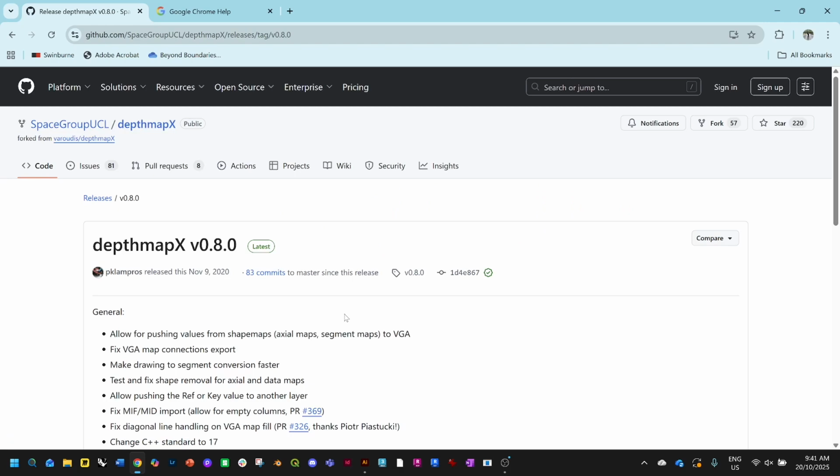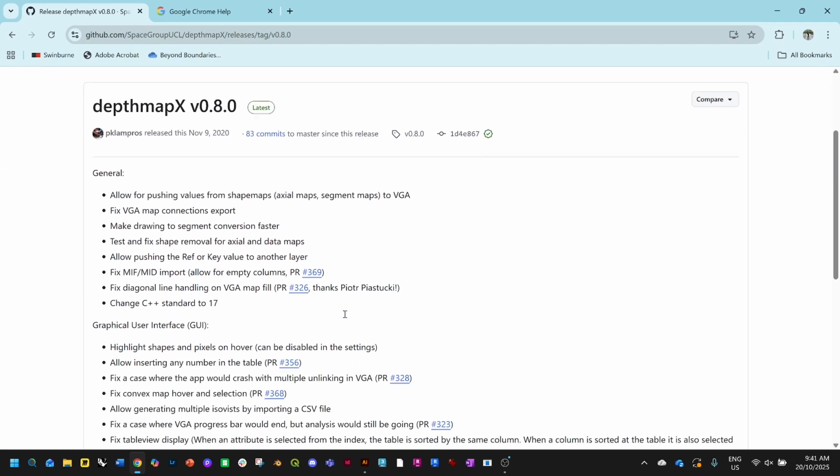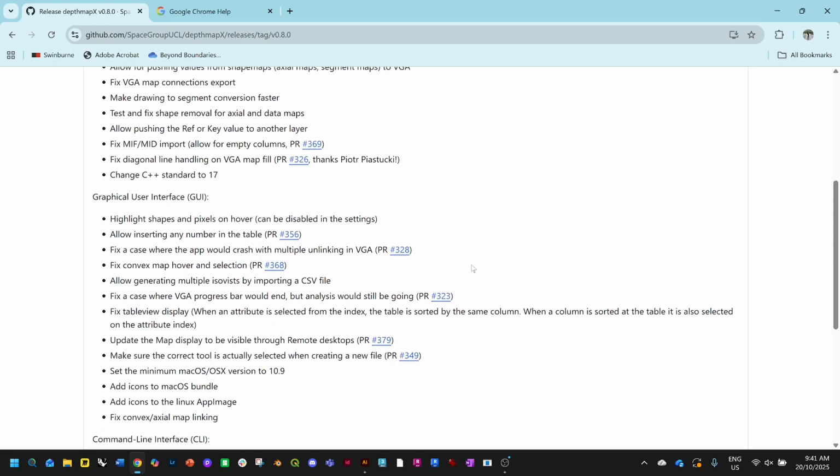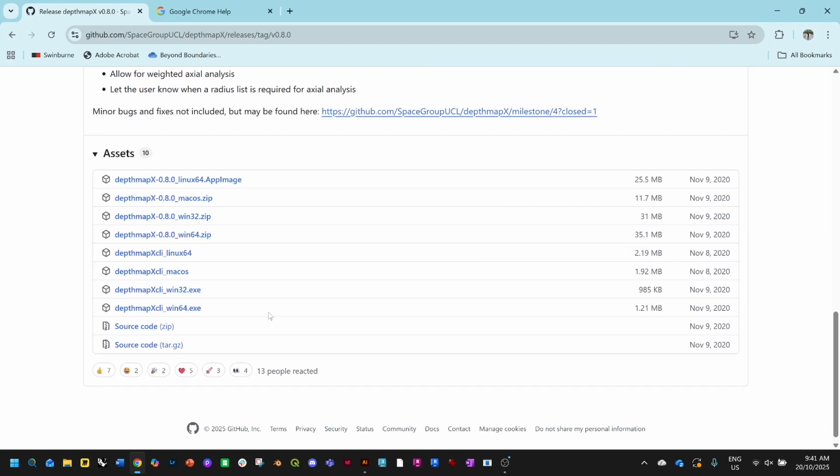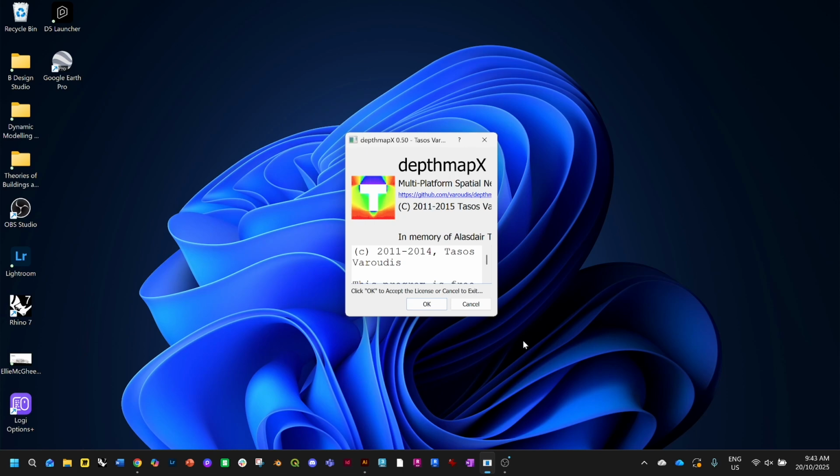Once on this page, if you scroll down, you'll see a bunch of different download options. Choose a version that matches your computer. For example, I'm using Windows, so I'll select the 64-bit exe file. But depending on what type of computer you have is what option you will download. So once you click on it, you'll see it begins downloading at the top of your screen.